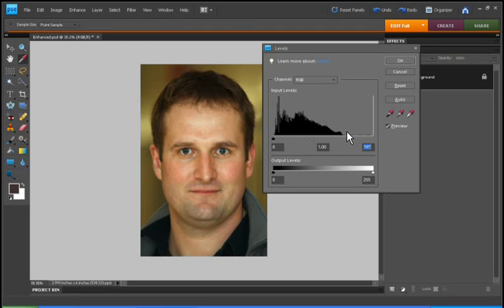So there we have it. This is the picture we're going to be working with. We've taken care of the color cast and also the levels. So let's save that again. File and Save. And let's start the process of enhancing this picture.